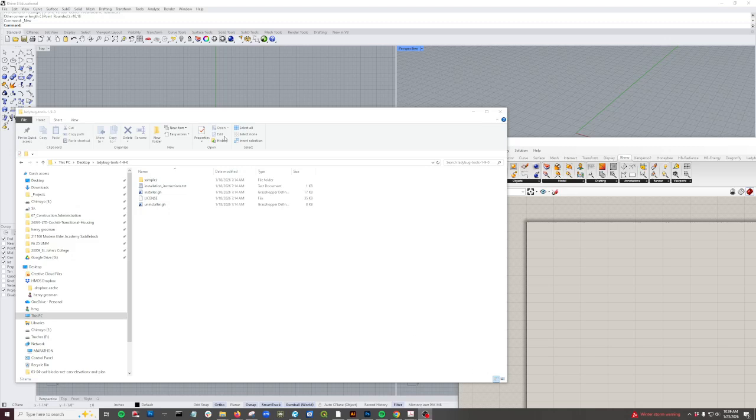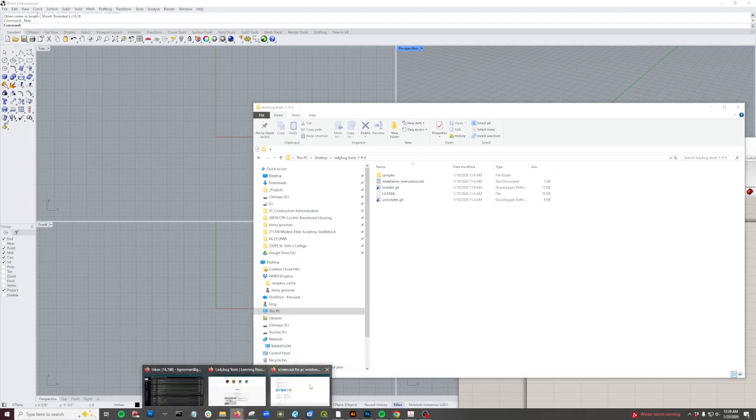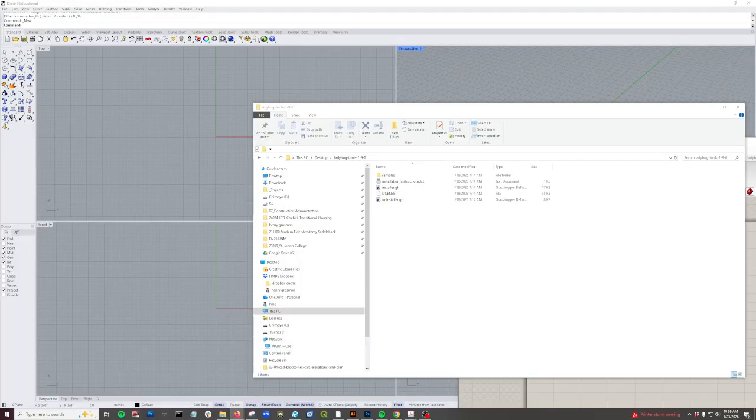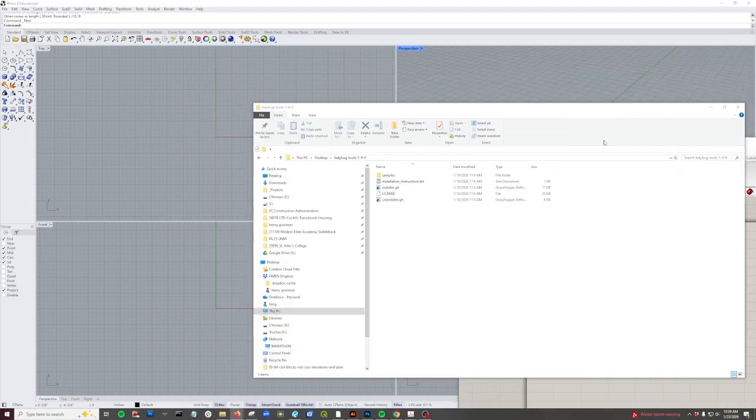Okay, today we're going to look at another tool for visualizing climate data, ultimately a tool that we're going to use for designing with climate data. It's called Ladybug, and there's a whole suite of assorted tools like Honeybee, and you can download it, you can Google it.